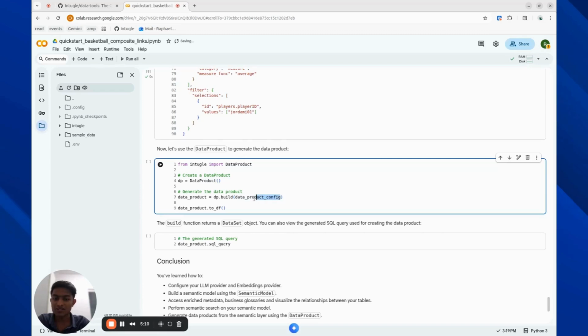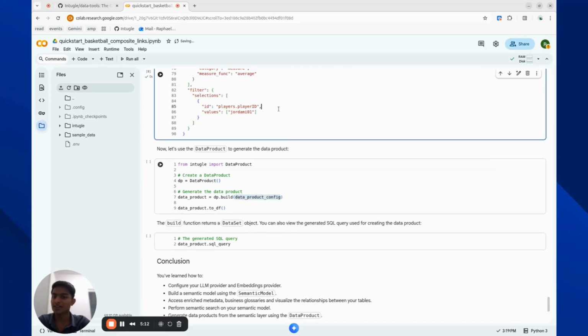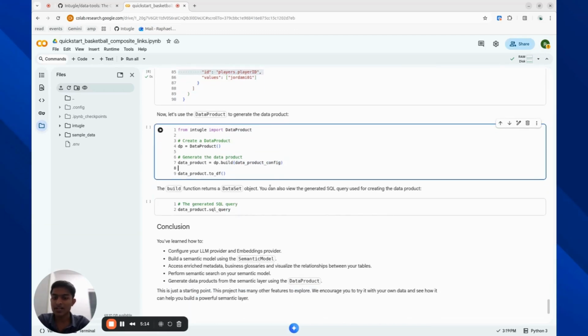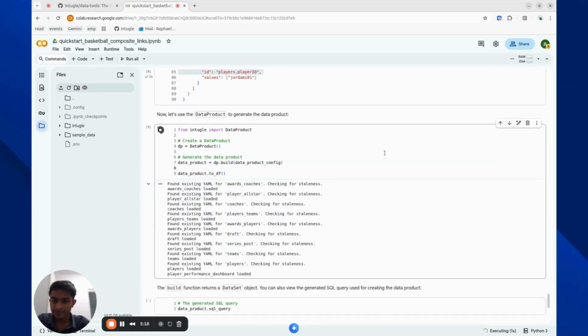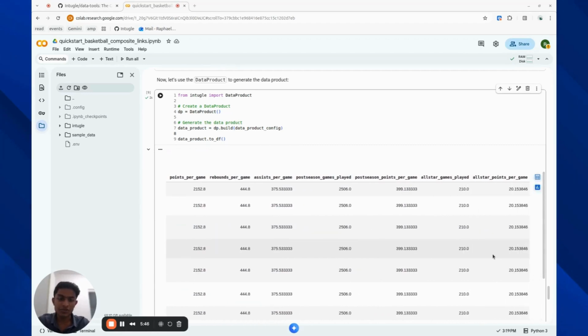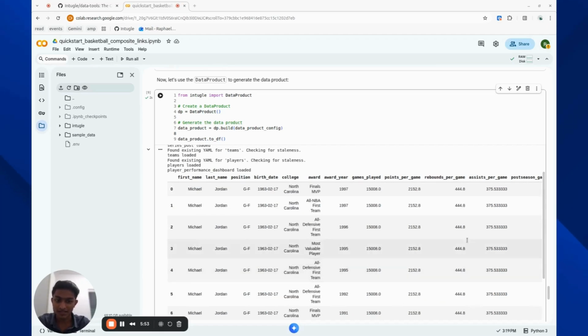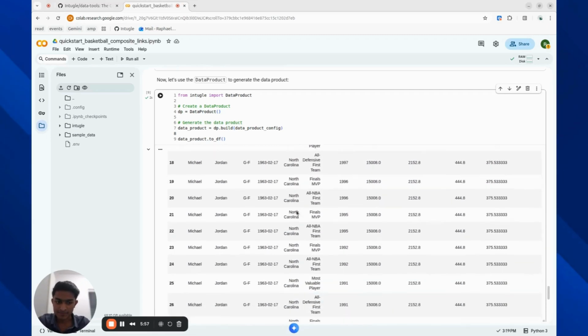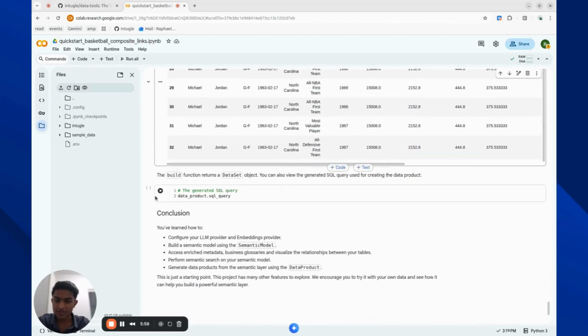Now we import the data product module from Intugle and we instantiate it and pass in the config that we just defined above. And we go ahead and ask it to build it. So let's see what happens. And there it is, a single clean table with all the information we asked for. We didn't have to write a single SQL join. Intugle used the semantic model, including the complex relationships it found, to build the query for us automatically.